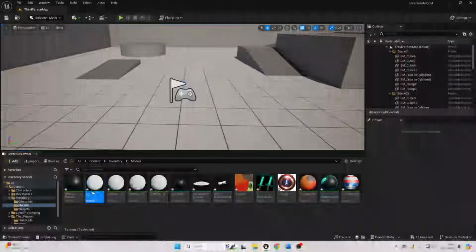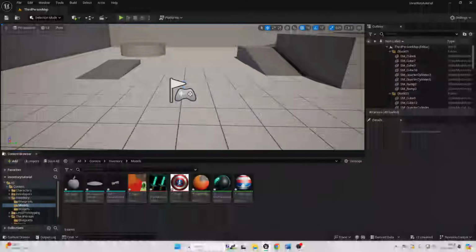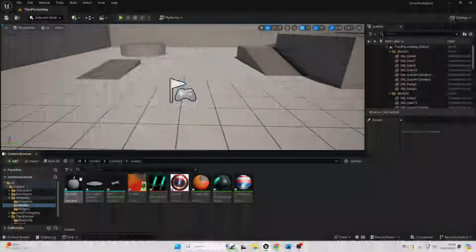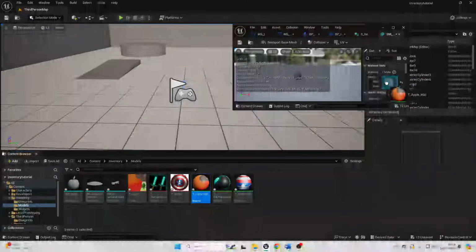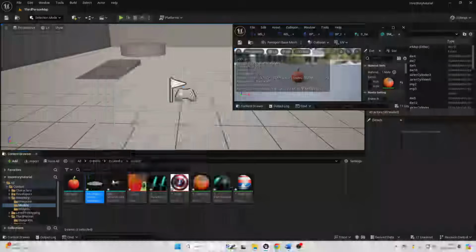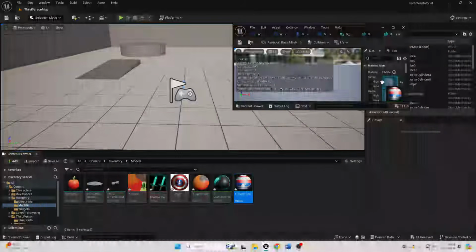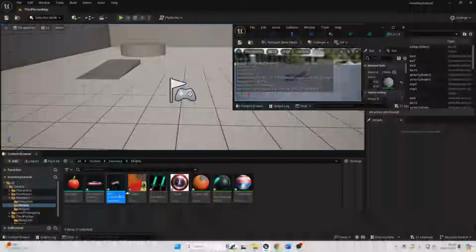We can delete all of the materials that come here, and then we just want to apply each material to the relevant static mesh. So for this apple, if I open it up, I'm just going to drag this T_apple material onto it. We can save that. Let's do the same for the Captain America shield, and then let's do the same for the diamond sword.